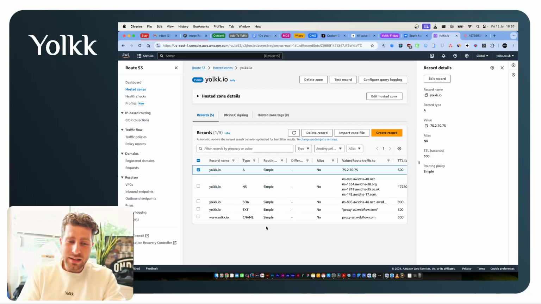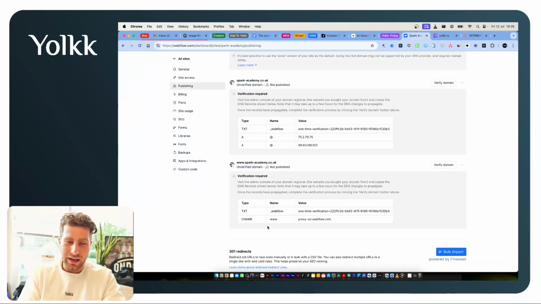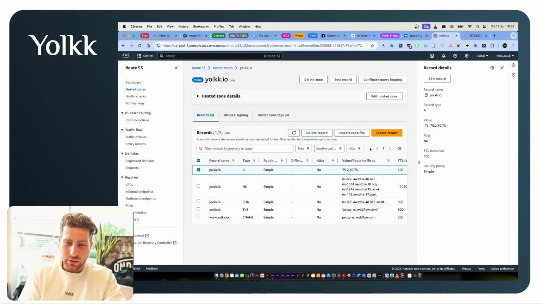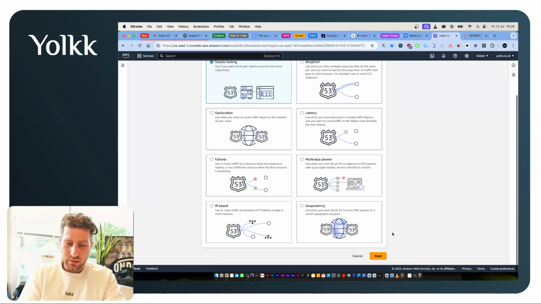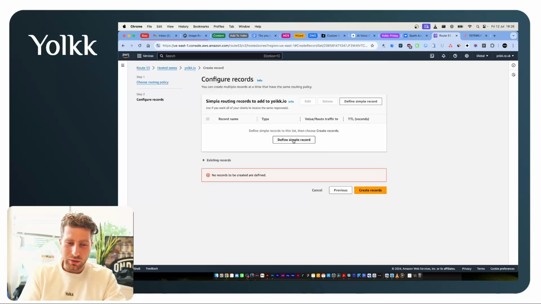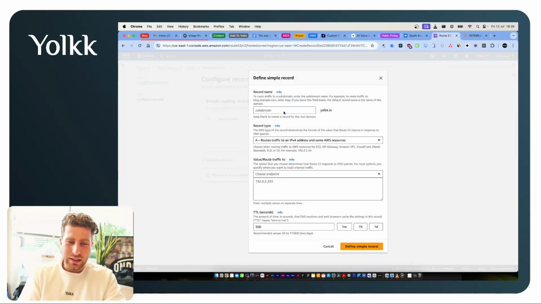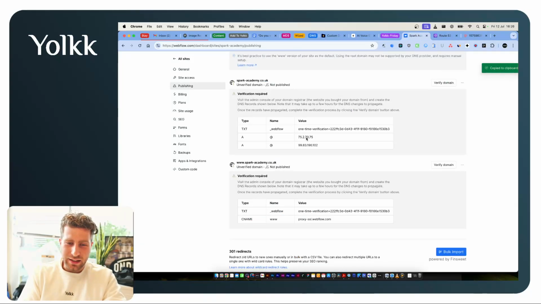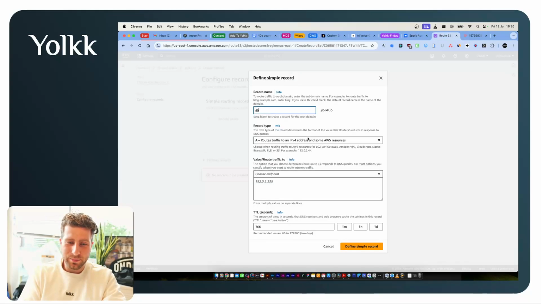And then it's just a matter of adding in the new A records. So here it says A at 75.2.70.75. So I'll just press create record, add, create new records, or define new records. So it's saying to add the at in here. It's adding, if I copy this over here, adding this down here, and it's an A record just here.